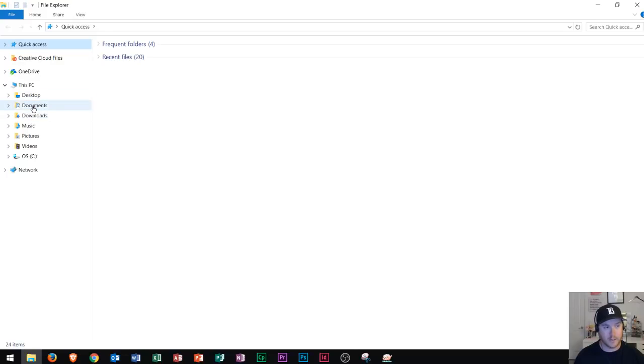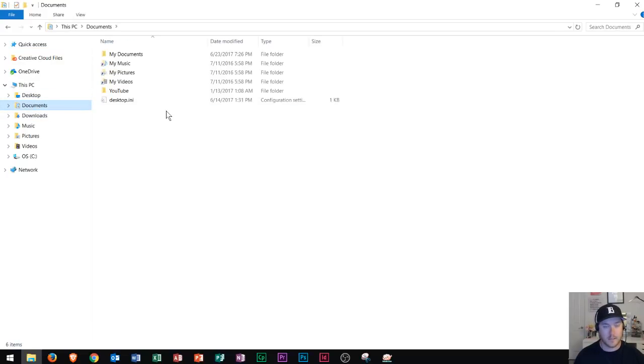I could go right here to Documents. Now let's say I have school coming up and I want to get ready for school and I have a Microsoft Office class. Well, I might want to create a folder that is called Microsoft Office 2016. So what I'm going to do is right click in any of the blank space, okay?